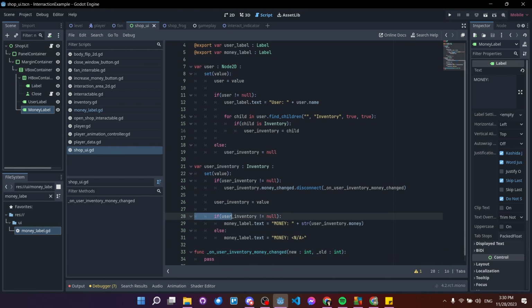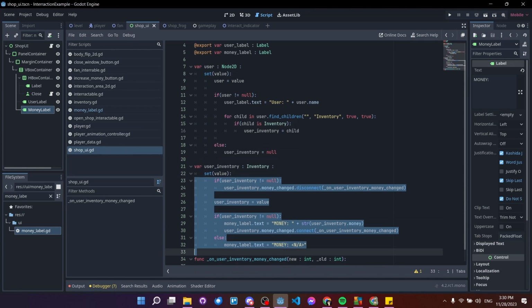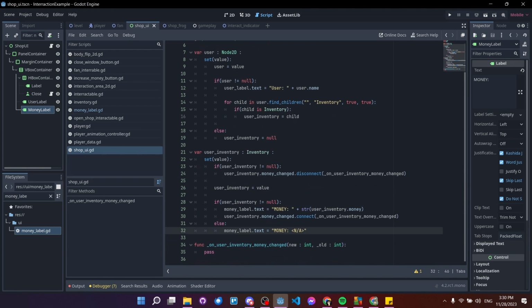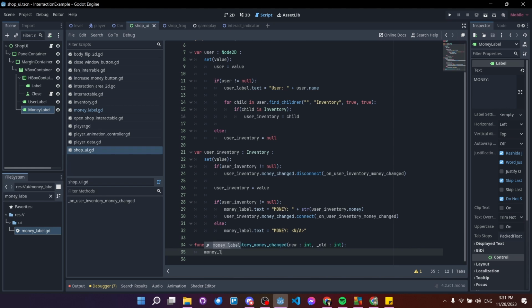And then when we set a new value, as in right here, we'll say user inventory dot money changed dot connect, and we just put in the function name here. So when the inventory is set, we connect to the money changed signal. And when the money is changed here, then we're going to take the money label and set as text. Money label dot text is going to be equal to money, and we want the new value.